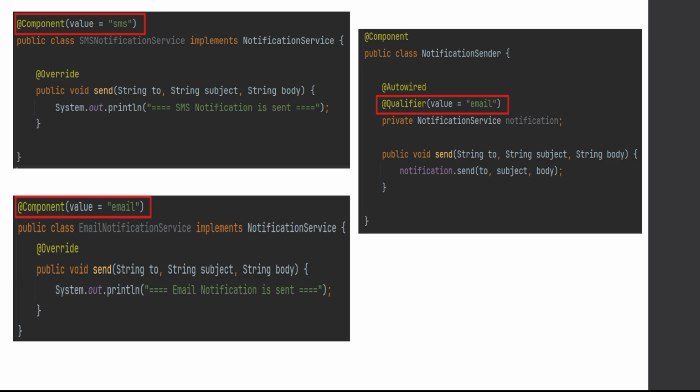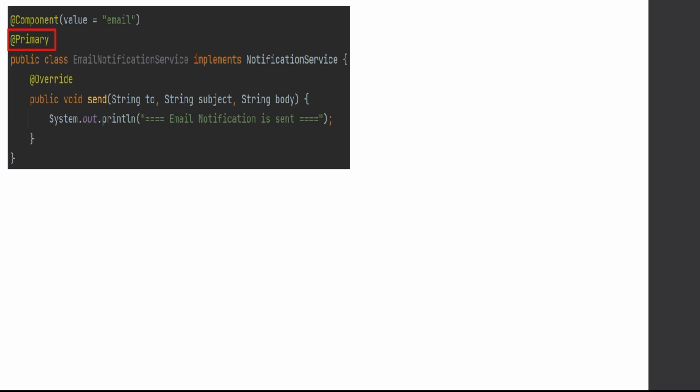Now consider a scenario where we do not want to use @Qualifier annotation, but we want a behavior that when @Qualifier annotation is not applied on the NotificationService dependency, then by default EmailNotificationService bean should be injected inside the NotificationSender class. This can be achieved using the @Primary annotation.